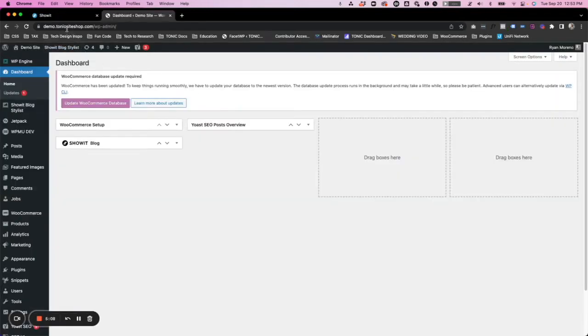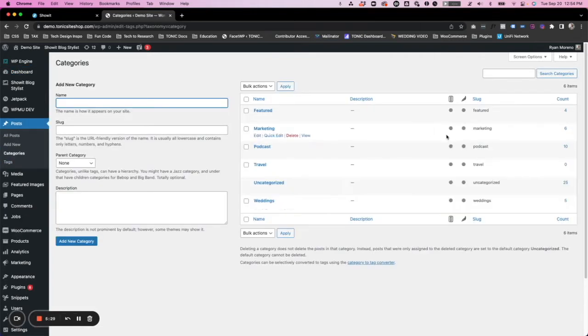All right, so we're in our demo account here with our WordPress dashboard. Once you log in, head over to posts and just hover over it, and then you'll see categories and tags. Let's first click on categories, and we have a list of categories here. We have featured, marketing, podcast, travel, and weddings.